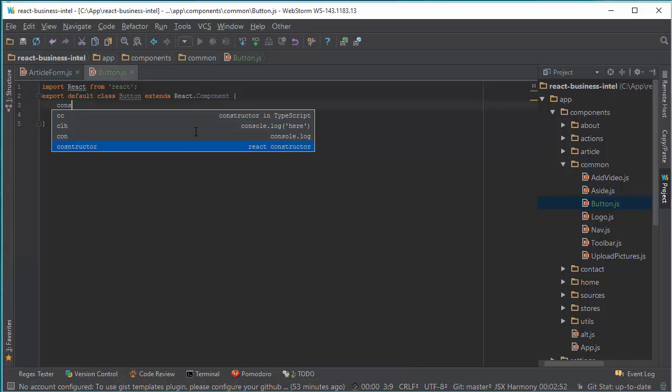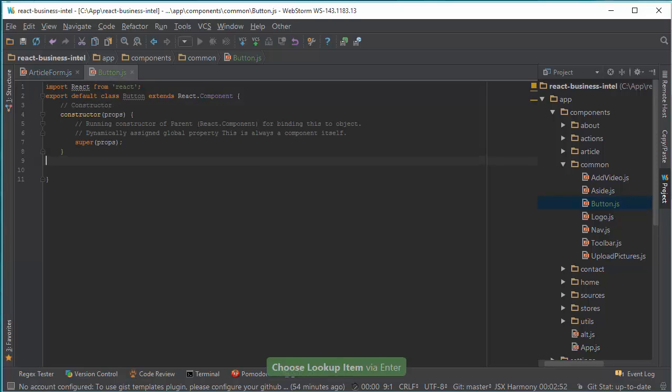Constructor in React, here it is. The constructor accepts properties, and by running the method super that accepts these properties, we assign dynamically the property this to the component itself. So in future when we use the syntaxes this.props or this.state, it always means that it is bound to this component. We have a constructor and now we need to render our component.